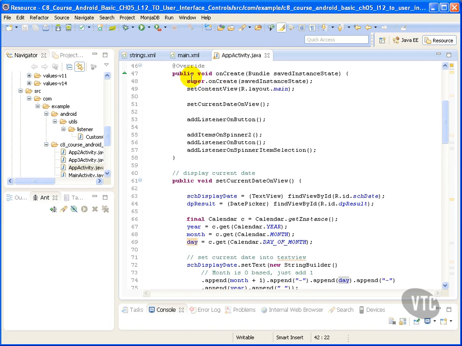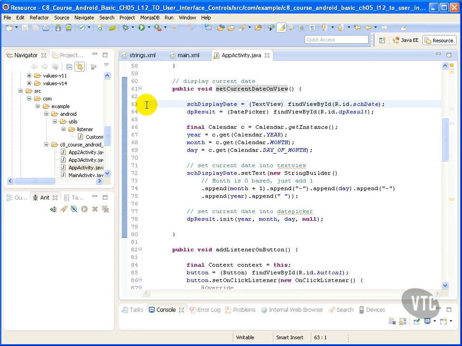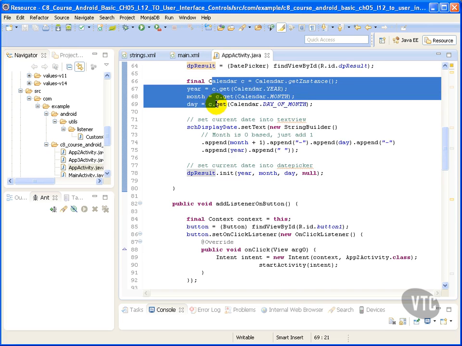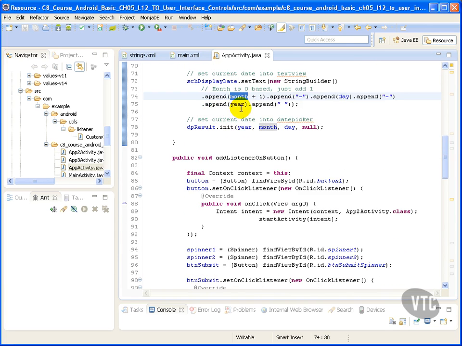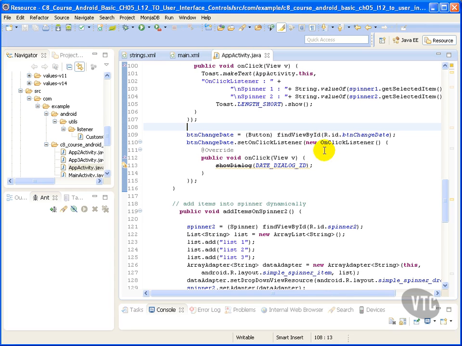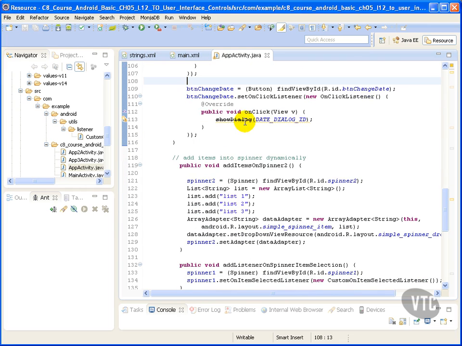Within my onCreate method, I call setCurrentDateOnView. If we take a look at this, I find or retrieve my components, I get the calendar, and then on my label, I set the current month, day, and year. And I also set it in my date picker. I also added an on-click listener to my button change date. When it is clicked, I'm going to call show dialog with the ID.